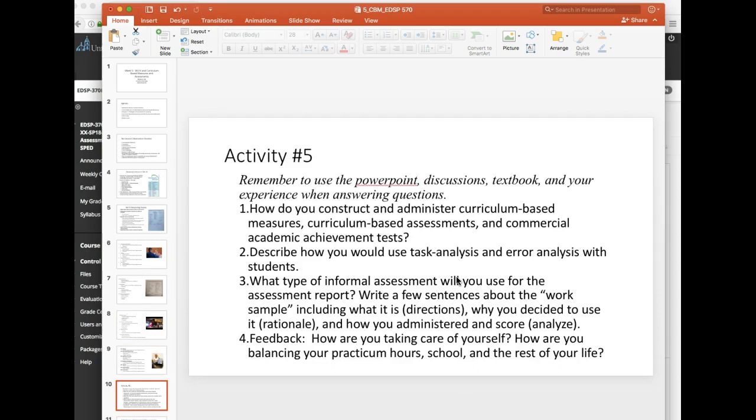Activity 5 is I'm looking for you to explain how you construct and administer curriculum-based measures, curriculum-based assessments, and of course commercial academic achievement tests, which by the way you won't construct, but you will administer them. I am looking for the first two for both the construct and administer. For number 2, I want you to describe, which means don't just tell me what task analysis and error analysis are, but explain how you'll use task analysis or error analysis. You can give an example. That's a good way to explain.